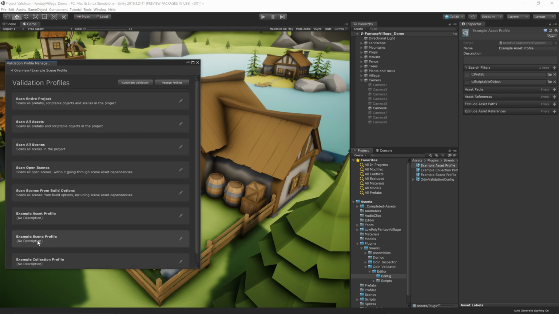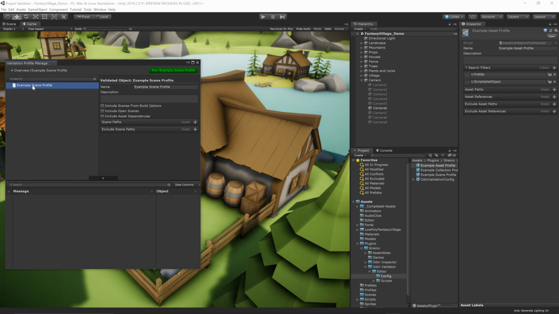Moving on to the scene profile, we can see options to include scenes that are in the build or to include any open scenes. We can also choose to include any asset dependencies, which may not be in the scene, but objects in the scene do depend on. Then, just like the asset profile, there is the ability to include or exclude specific paths which may contain scenes. This could be used to ensure that a test scene is excluded from the scan, or levels that are getting built but not ready to be included in a final build are going to be scanned.